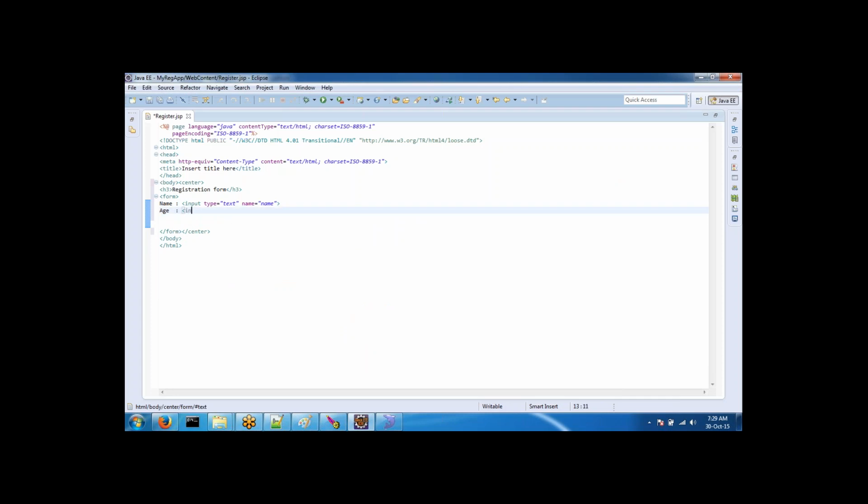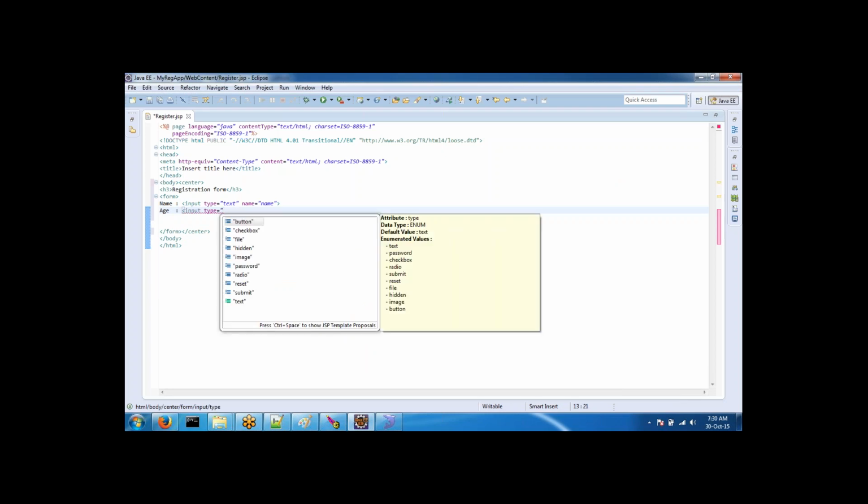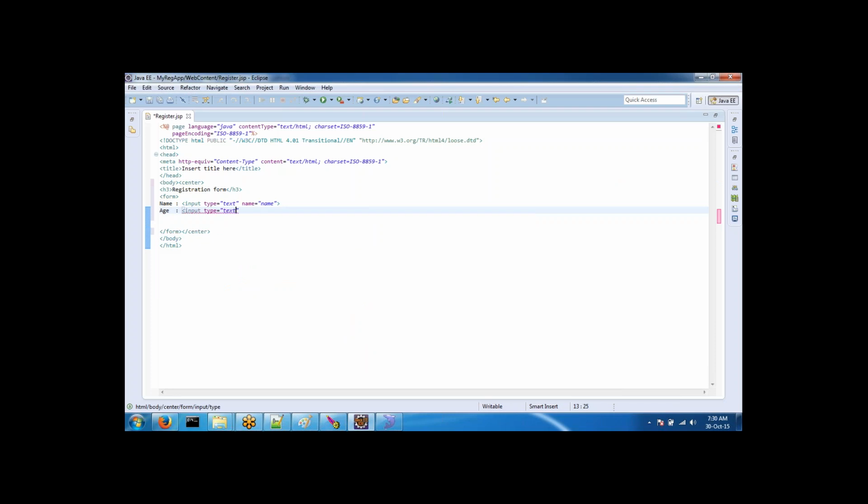So input type is equal to, let us say I'm going for text only. Name is equal to, let us say, age. So this age and this age, both are different. This is label and this is nothing but name in which I am fetching the value of that label.